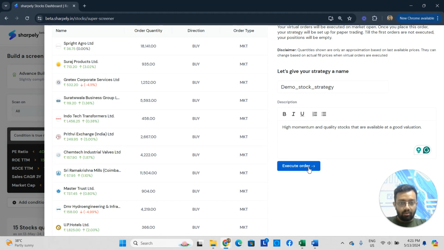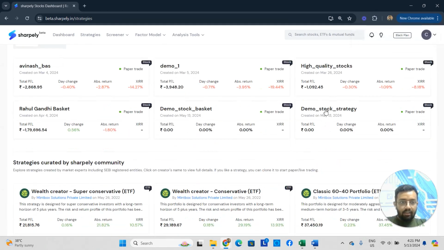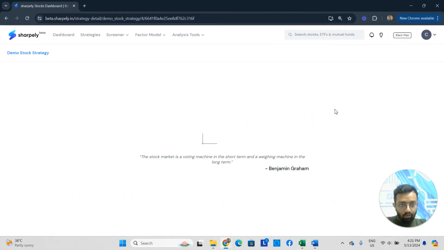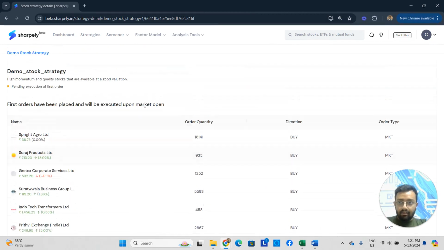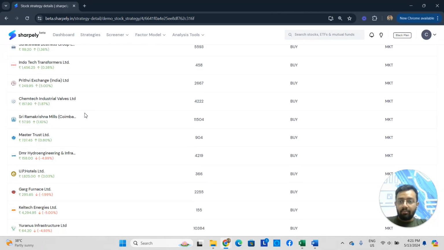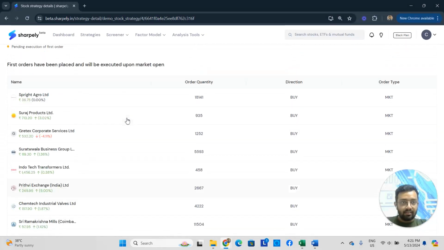Then I'll click on execute order. And as you can see, our demo stock strategy is now live on paper trading. From tomorrow onwards, all this data will be live. As you can see, I have created some strategies earlier, and the XIRRs and returns, day change, absolute returns, everything is visible here. Right, so you can also click on this, and you can see what the orders are, and from tomorrow onwards, you will also be able to see the live performance of the strategy as well.